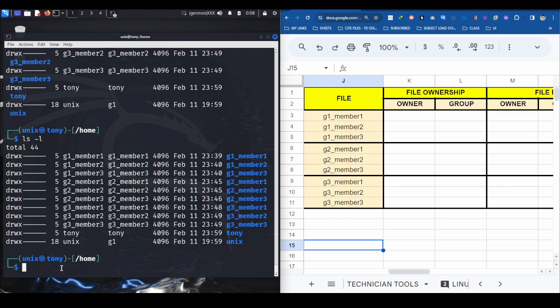Now let us first check who are the sudo. What is sudo? Sudo is a group of super users. So let us check. getent group sudo.